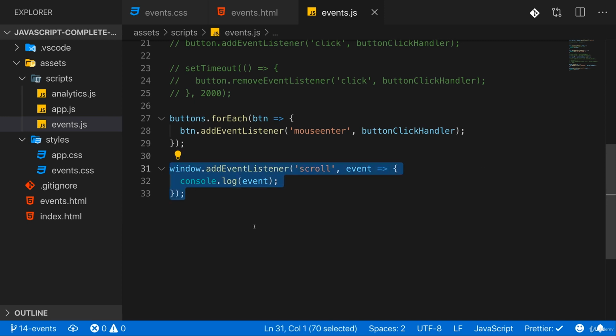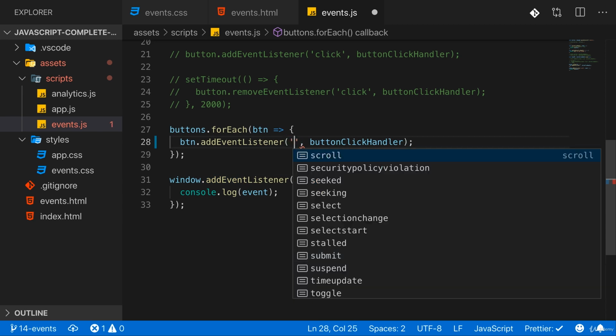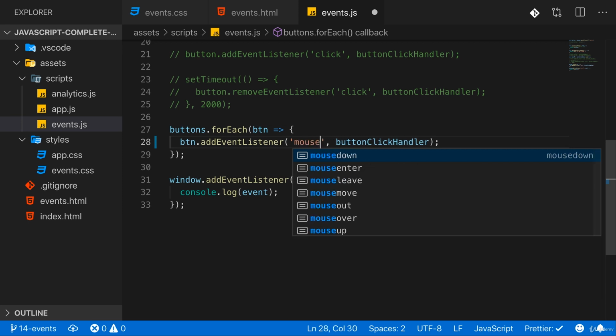Now that we have a rough understanding of what events are and that we can listen to a broad variety of events on different elements, you might be wondering, how do you know which events exist on which element? For example, we have the scroll event here, which we can listen to on the window. Can we also listen to that on a button though? Well, if I enter quotes here, single quotes, I can type scroll here. So my IDE suggests that we can listen to that on a button as well.